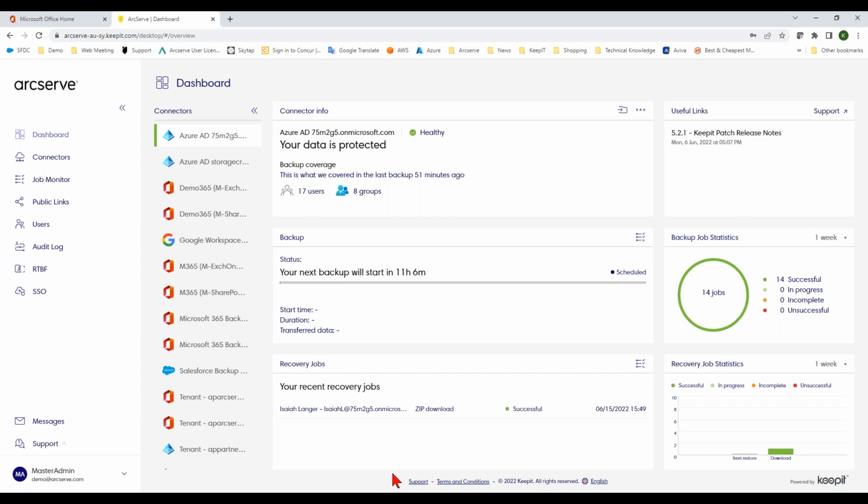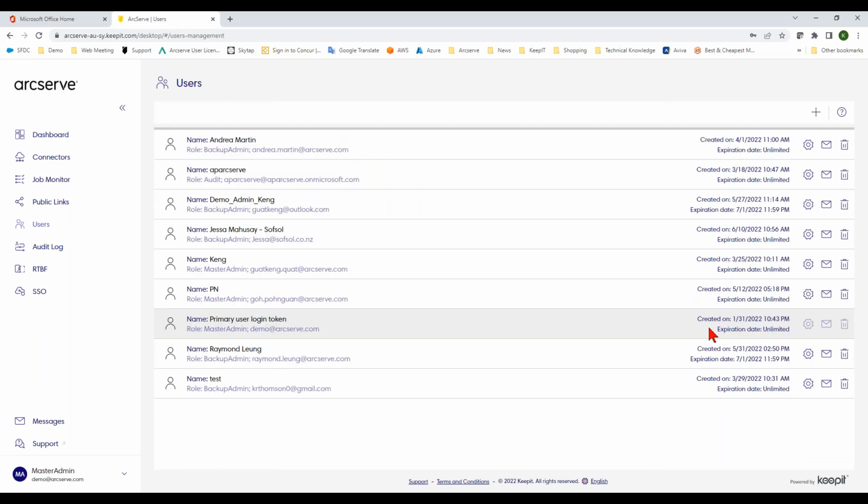As mentioned earlier, there's a role-based setup where I can have many different users. Some of them are backup admins only, and some are audit admins. For some environments, if you are a large enterprise with a couple of thousand users, you probably have different levels of restoration admin as well.